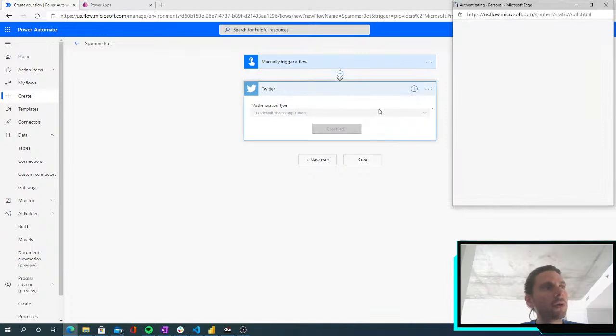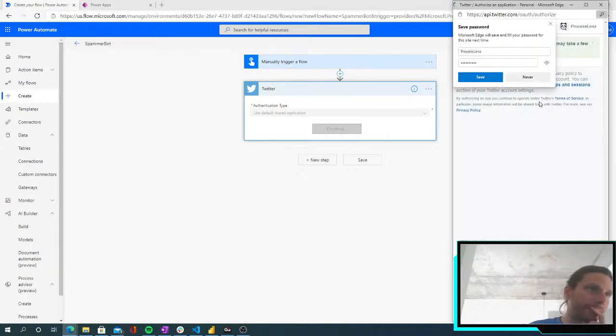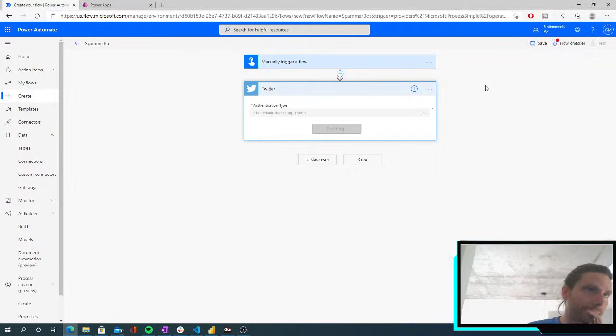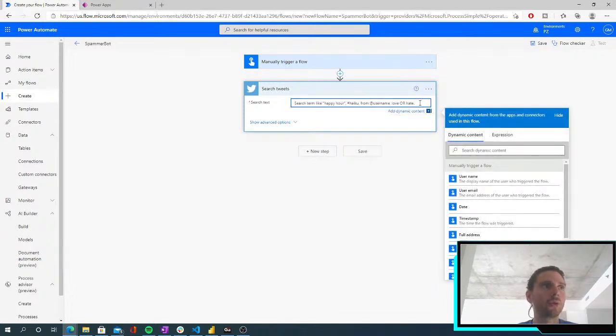All right, so we have to authenticate with Power Automate inside of Twitter. Now I thought that this was done already. Now once this is done, we have connected Power Automate with Twitter. Now just an observation, this is really great. This usually would take quite a bit of time to do otherwise.